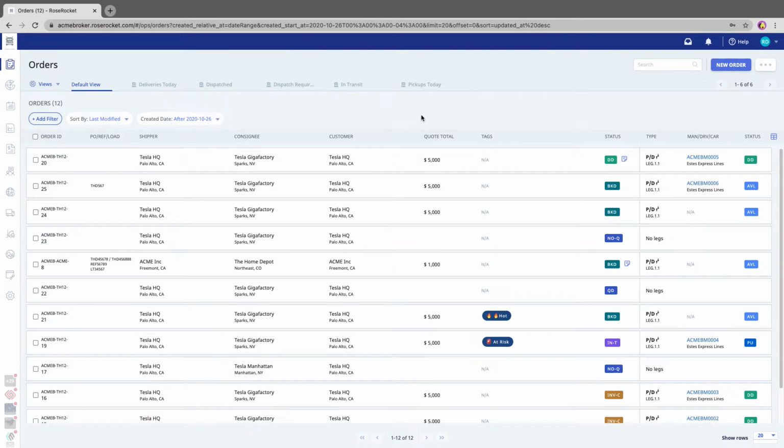So this video is going to go through how you create and manage different views. I'm going to use the orders list as an example, but the principles that I'm teaching you here can be used in pretty much every other module. So the first thing that you might want to do is actually change which columns you can see in the list that you're looking at.